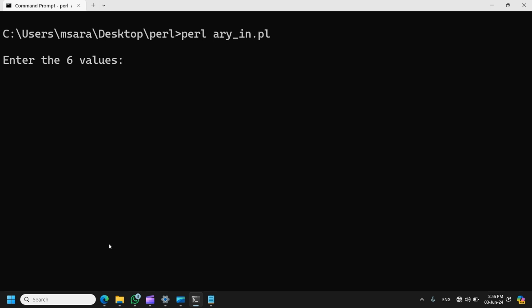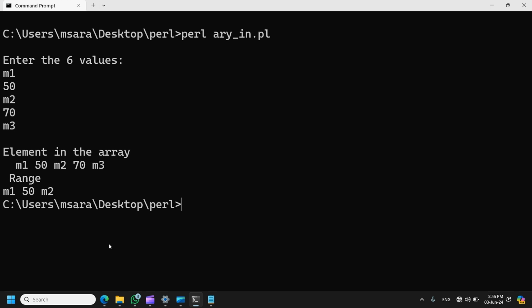For that, first input m1 50, m2 70, m3. The total is taken by the 5 elements only. For that range, give the value between 1 to 3. So it is displayed by M1, 50, and M2 also. Okay, this is called the array.